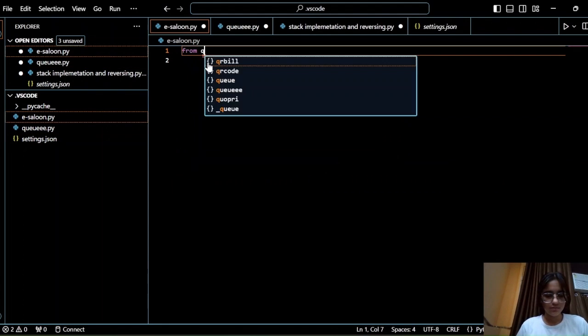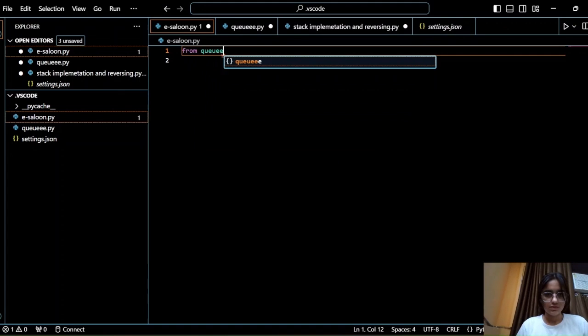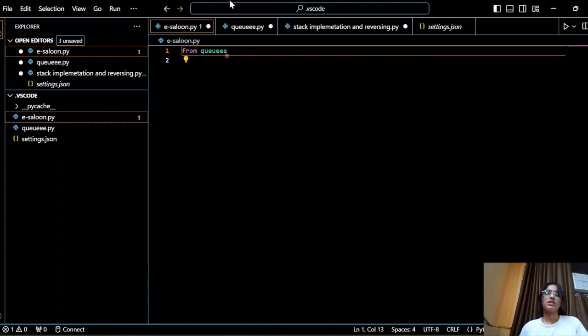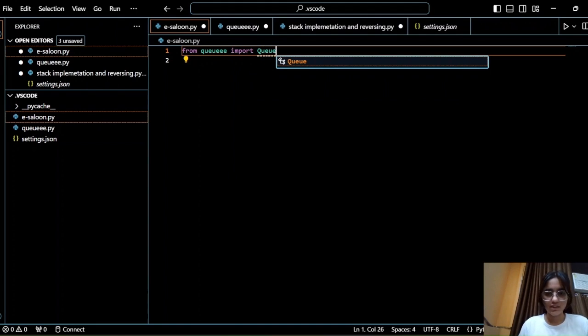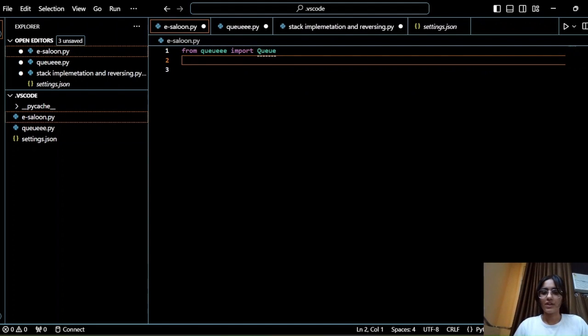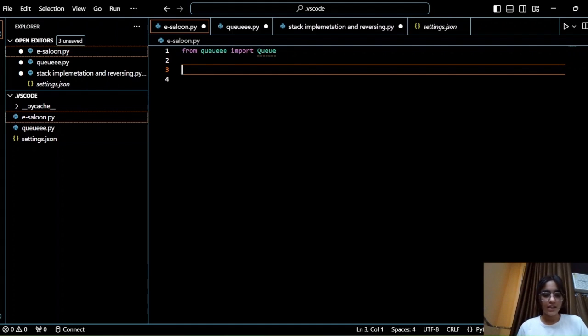So now from queue, like the queue file, the queue-named file which we have made already, from queue, import the class which we have made. In this we made the queue, so we'll be importing that. So firstly, here we have to make a class E saloon booking.